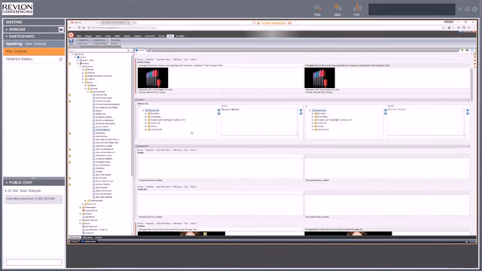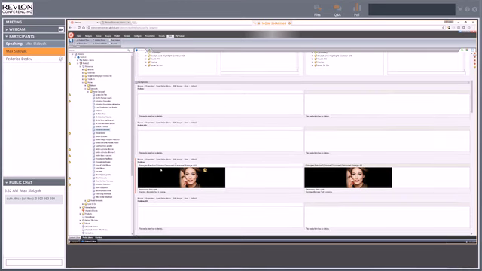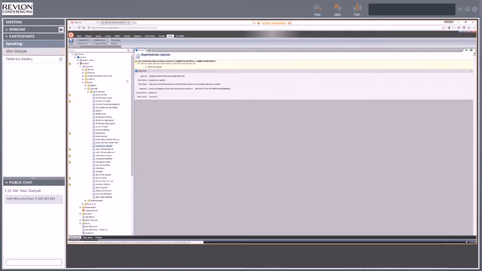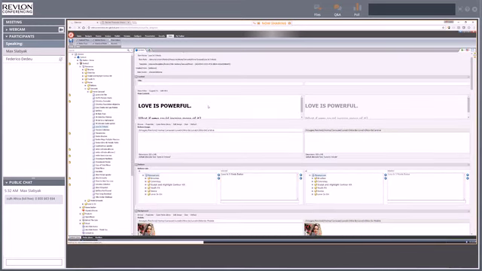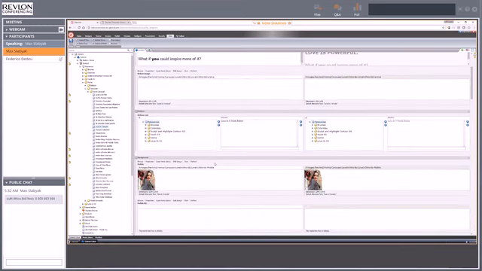The background. I don't think they did this correctly. Let me go to a different one. Let's see, what's a good example? Maybe this one. There we go.